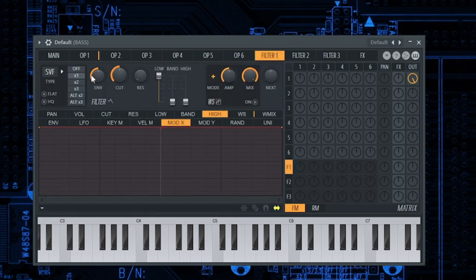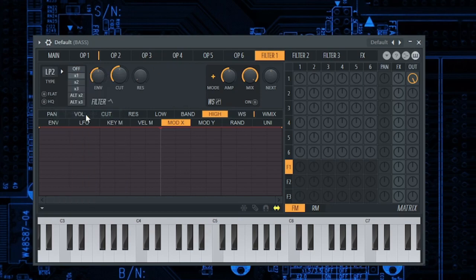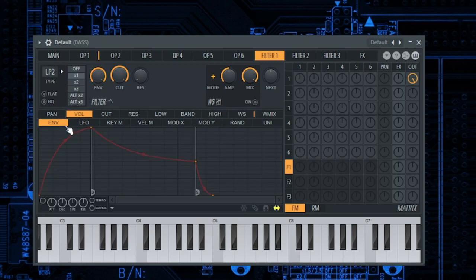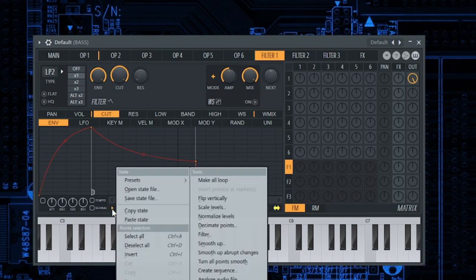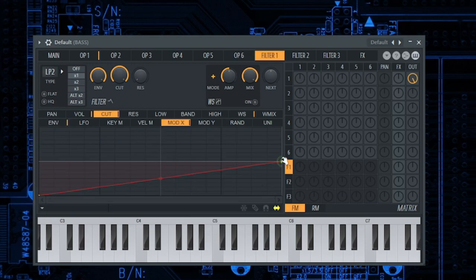In filter 1, go to filters and select vanilla low pass. Put these knobs all the way up. In volume envelope, just paste the shape we copied before. Do that also in cutoff envelope too. Under cutoff tab in mod X, do the shape like this.